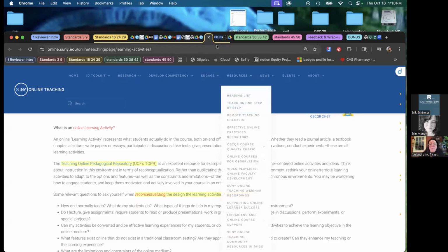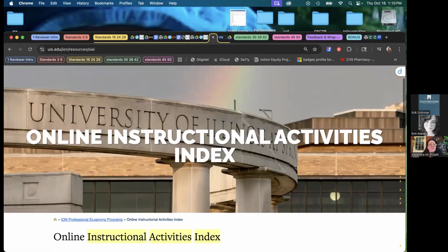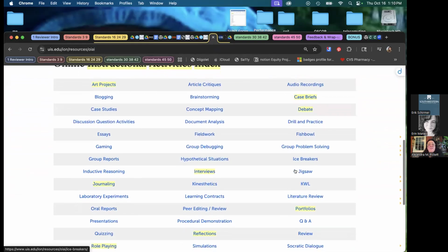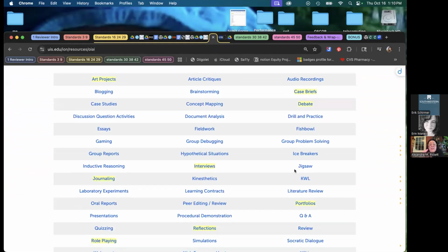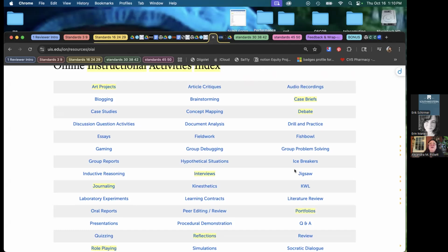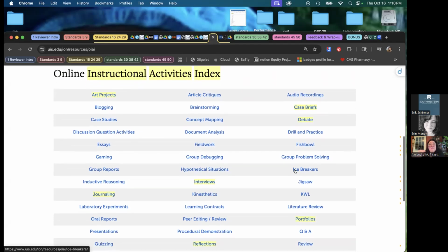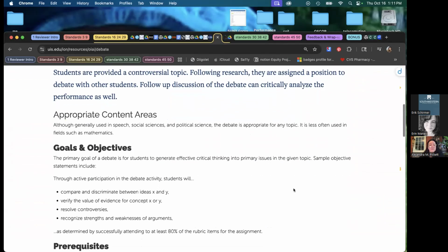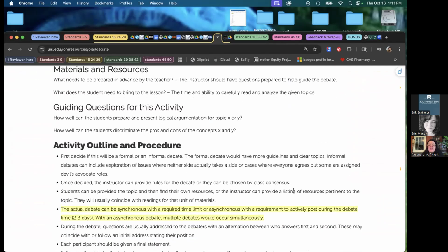And so I'm going to point you to this wonderful resource from our friends at the University of Illinois Springfield. It has a variety of online instructional activities, some of which you see might be analogous to stuff that you do in a classroom, like role playing or interviews or jigsaw or think, pair, share. Those kinds of things are familiar to faculty in face-to-face environments. What this is doing is it's adapted those activities to be more active and implementable in an online environment. So for example, debate is the one that I chose. You can do a debate online, absolutely.